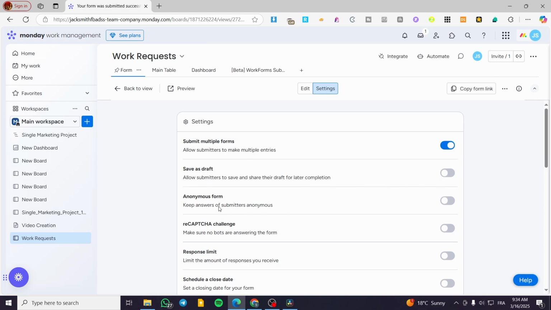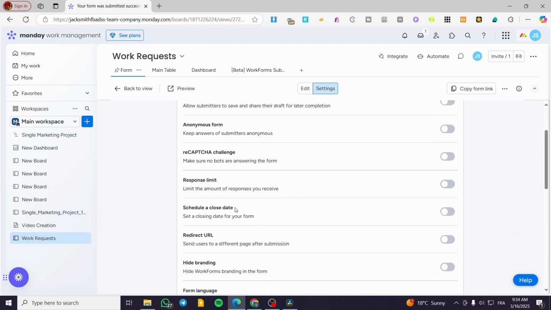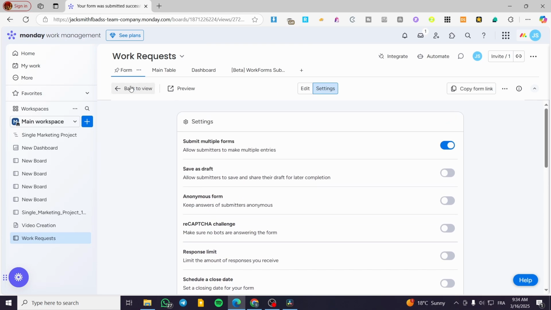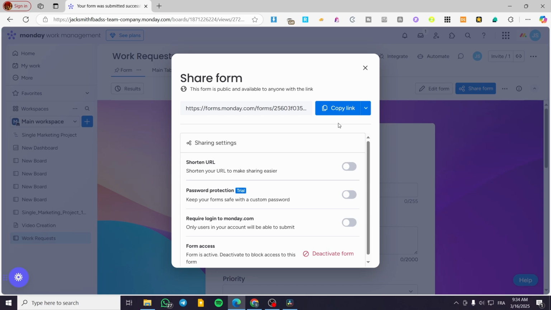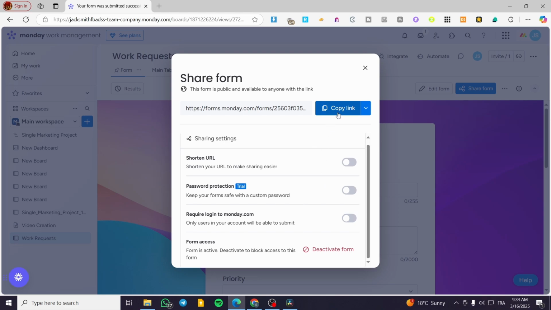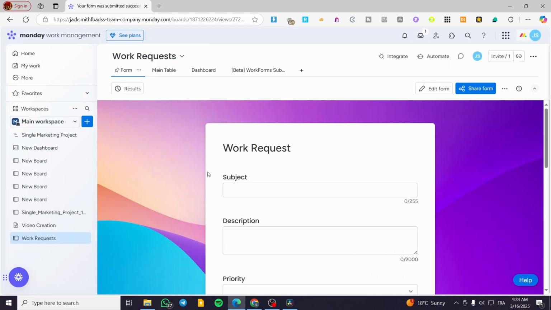You can save everything as draft. Anonymous form, I'm not going to support it because it is going to be given for our team, and response limit is going to be something else. Now, aside from that, let's say that we have this form. I can set it up, and also I can share it with my team members. So I'm going basically here to copy the link and distribute it into the columns and the boards.